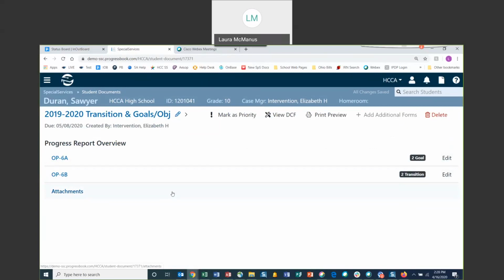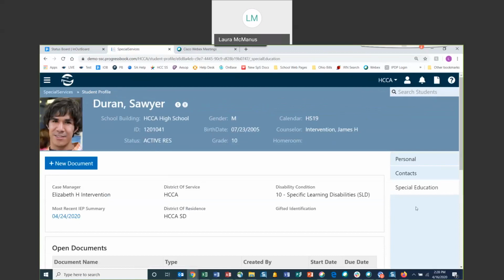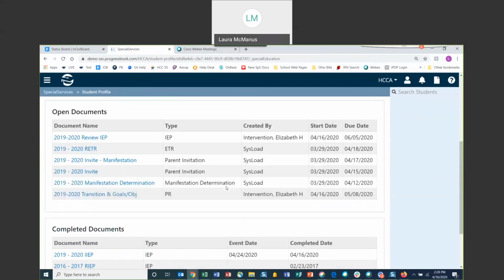I just kind of wanted to show you how to start a new document and some of the other features that were in the progress report. So now I'm going to move on to inserting banks that were created by your district. So I want to get back out to Sawyer's list of documents. I'm just going to click on his name. You can still see that I'm on the special education tab. And I'm going to go ahead and look at his IEP.